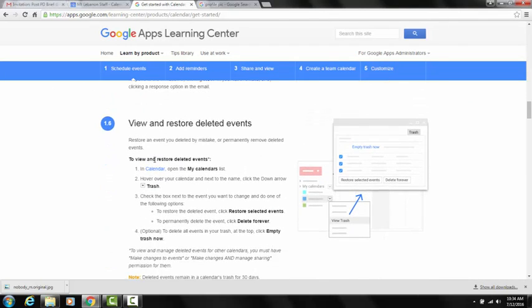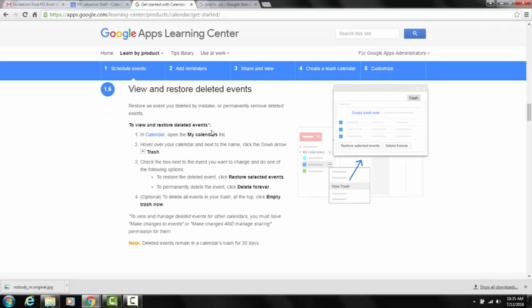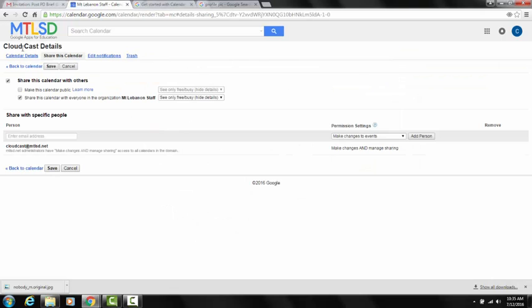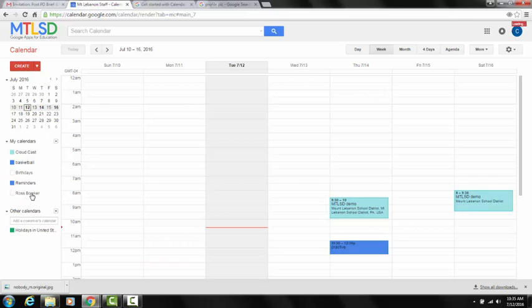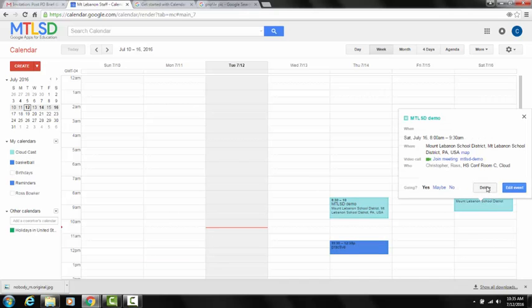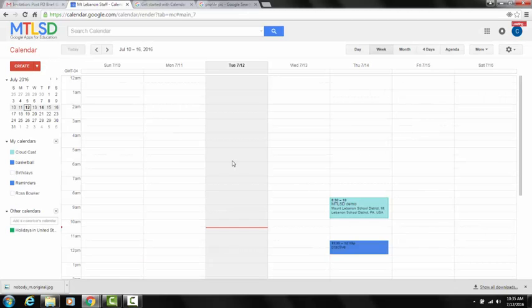So you can view and restore deleted events. So if you've accidentally thrown something in the trash, right? You just go to the calendar. You open the calendars list, hover over the calendar, and then you'll click the down arrow for the trash. So let's just say we delete something here. Let's get rid of Ross's calendar. And maybe I'm going to delete this. Okay? I'll delete and update guests, and it's gone.